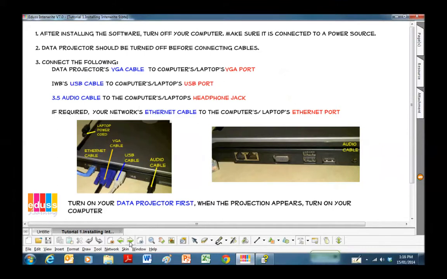After you've installed the software, turn off your computer. Make sure that you are connected to a power source. Your data projector should also be turned off before connecting cables. You need to connect the following cables. From the data projector, the VGA cable to the computer or laptop's VGA port, the interactive whiteboard's USB cable to the computer laptop's USB port. This is what will make the interactive whiteboard interactive.